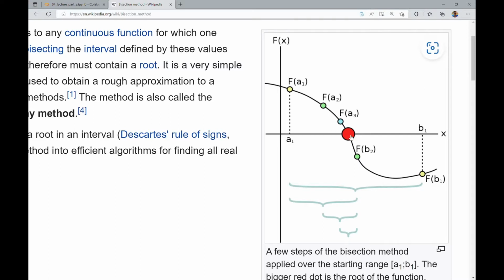And now I'm going to guess again in the middle. I'm going to get this new point that's going to be right here. That's going to be my third guess at what the root is. And when I evaluate the function, I see it's positive. So then that becomes the new left endpoint in this case yet again.